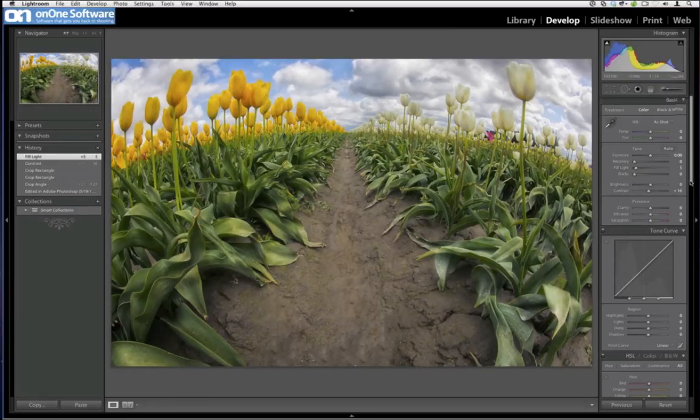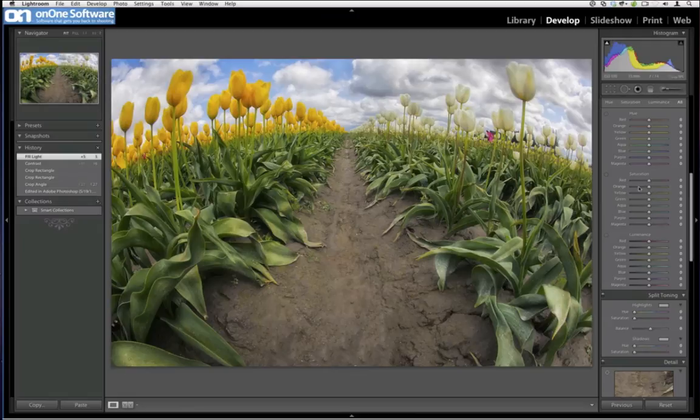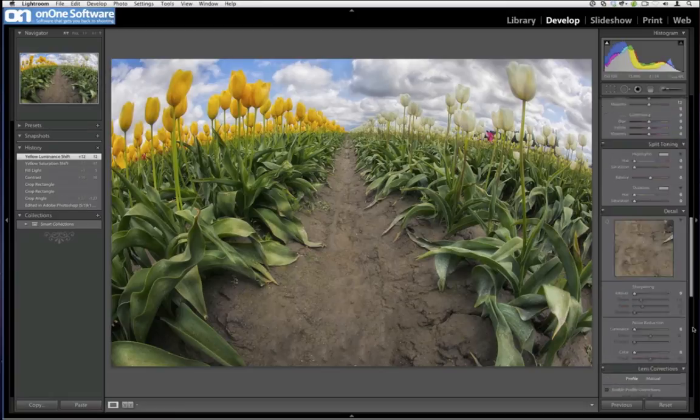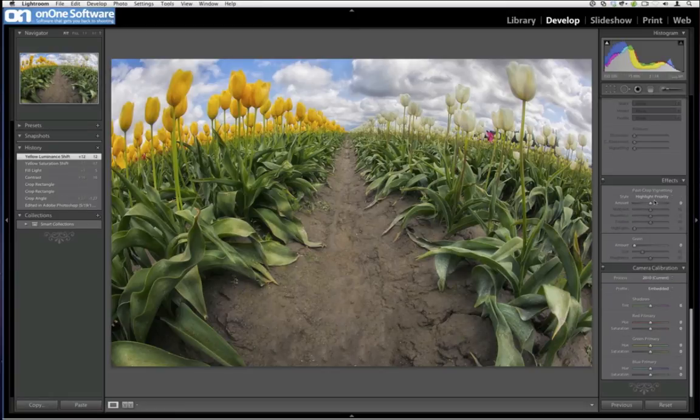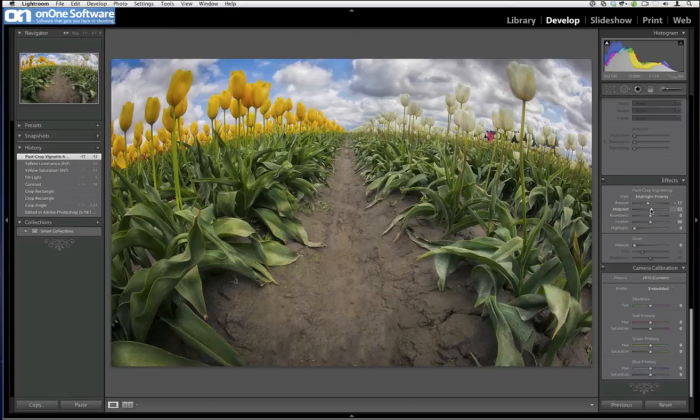I'm going to desaturate the yellows a tiny bit, but I'm going to boost its luminance so it kind of glows a little bit more. And then finally I'm going to add a slight vignette because it kind of has a circular shape to it already. And there you go.